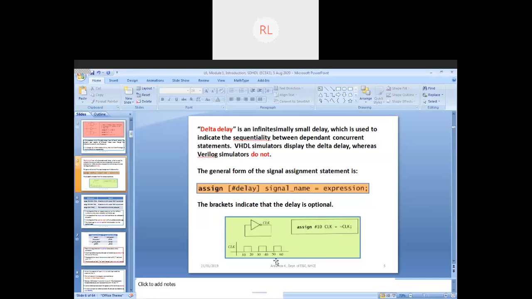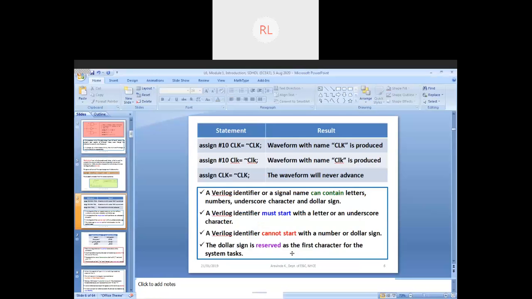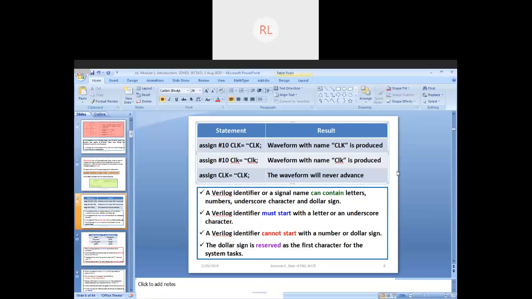Let us make a small change here. Assign, then clk. What is happening here? The name is changed from uppercase to lowercase. So you will again find a different waveform getting generated. Now both are different because Verilog is case sensitive. It doesn't treat lowercase and uppercase as the same. It is different.